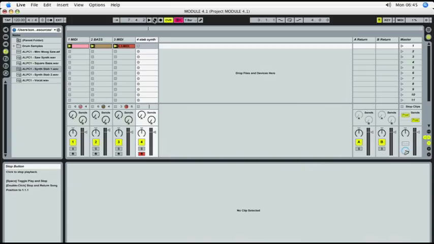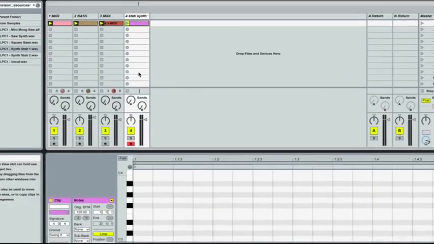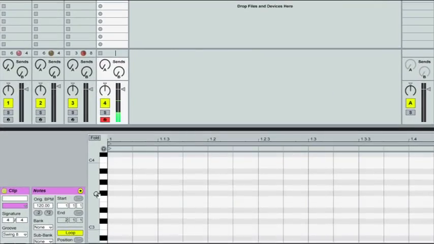Once we've found a note that fits, which in this case happens to be an A, we can double click on a blank clip space to create a MIDI clip. If we scroll up and down while playing the key, it'll flash red.